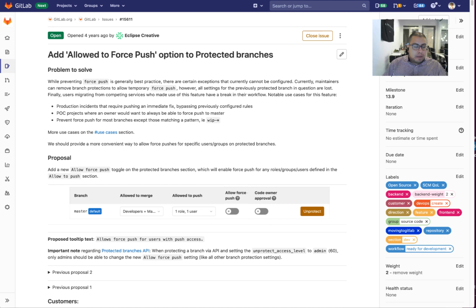And so the problem here is that, well, first you lose all of your protected branch configuration, who's allowed to merge, who's allowed to push. All of that is lost when you unprotect and reprotect.